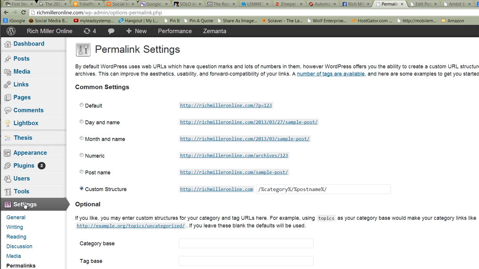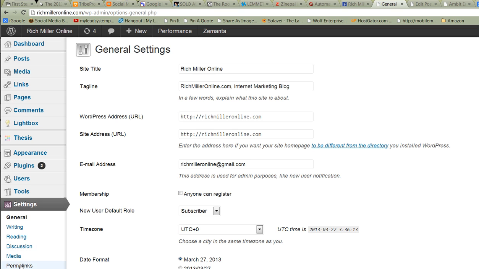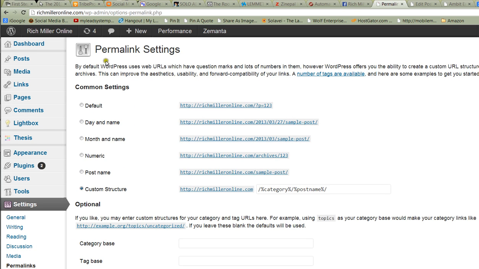I'm going to show you where we found this in our dashboard. You see I'm in my WordPress dashboard. You see where I'm highlighting settings, okay? And you see permalinks right here. Once I clicked on that, that took us right here to this page, permalink settings, default permalink.